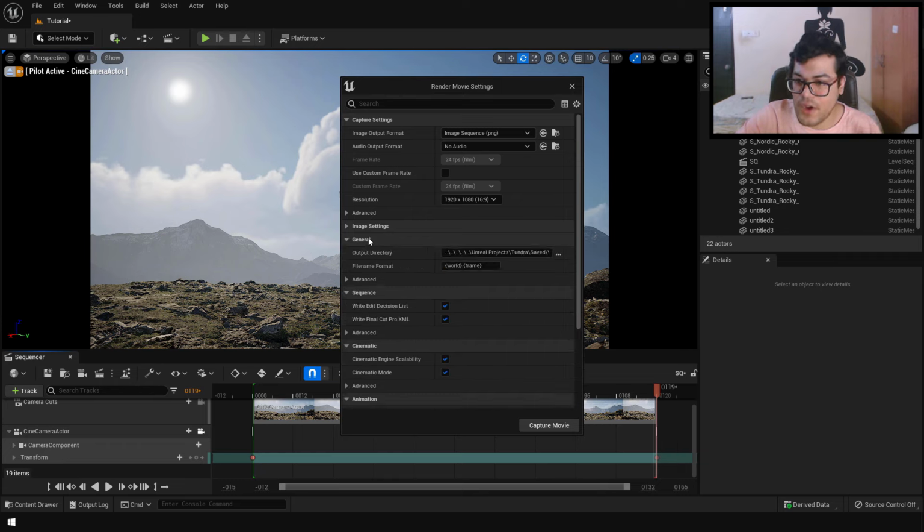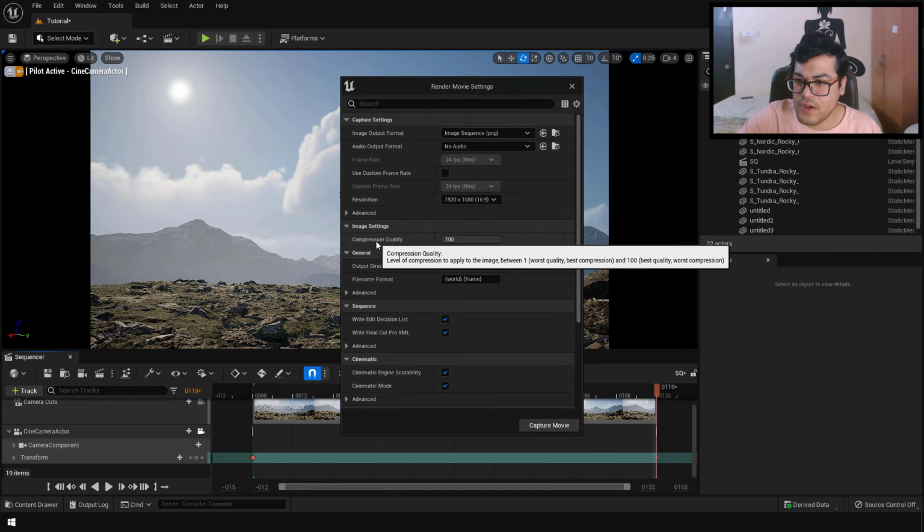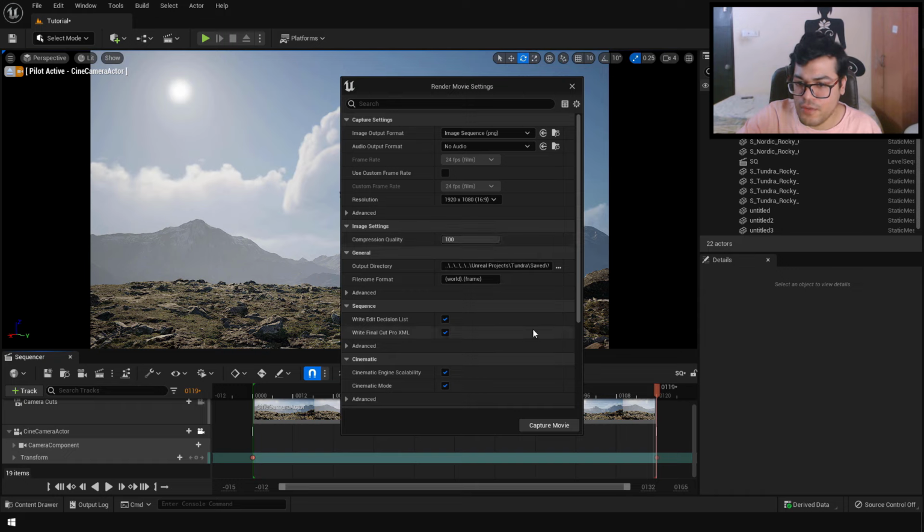Lastly, under the general, we have the output directory. So that's the folder where all your images or your video file is going to be stored. Under the image settings, we have the compression quality. So leave that on the default option. So all our settings are looking pretty good. So you can press the capture movie button, and that's going to render out your animation.